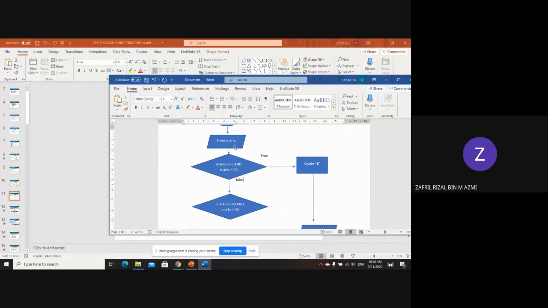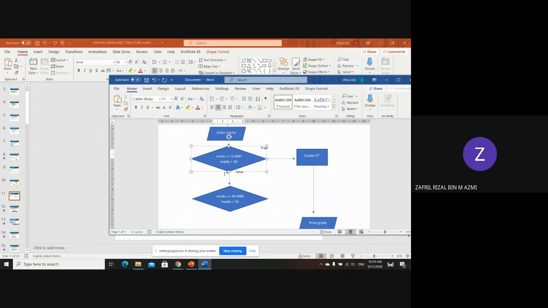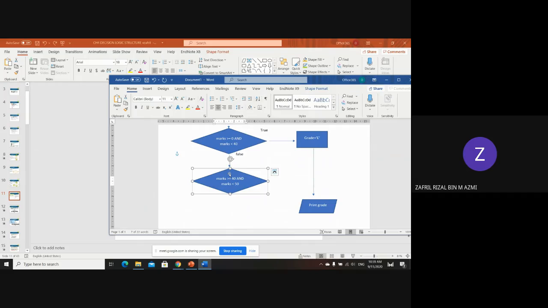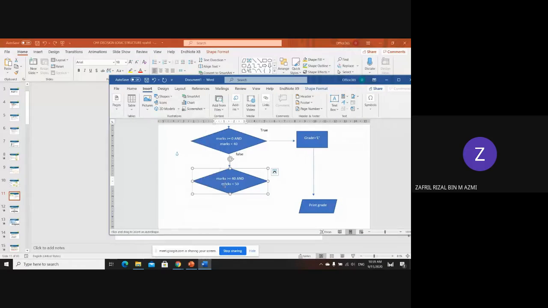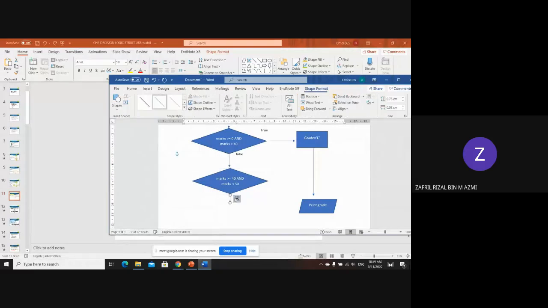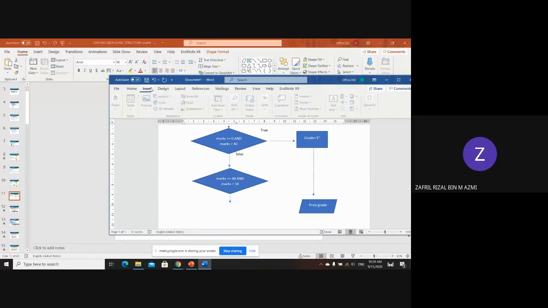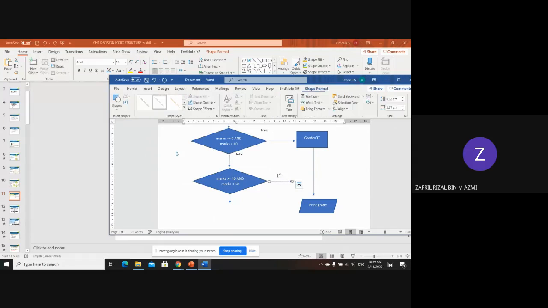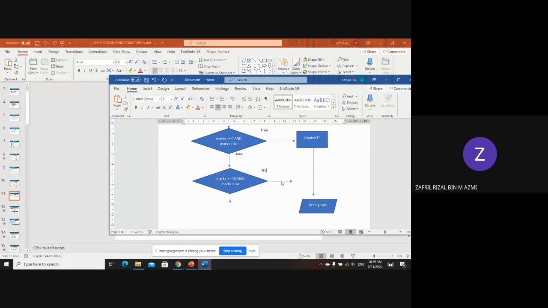So the user enters 100. Check this condition: false. And then it will check this condition. Is it true or false? 100. False. It will go down. If it is true, then it will go here. This is true. This is false.